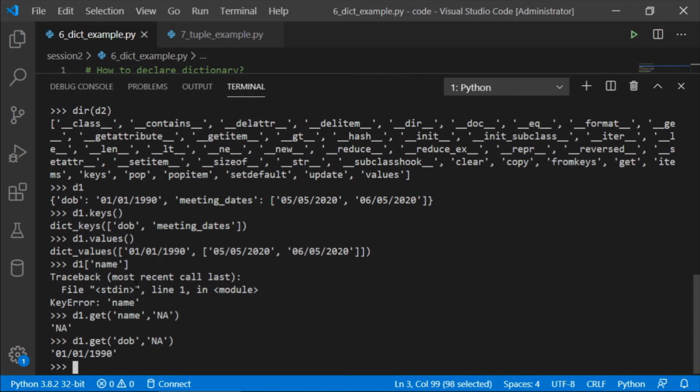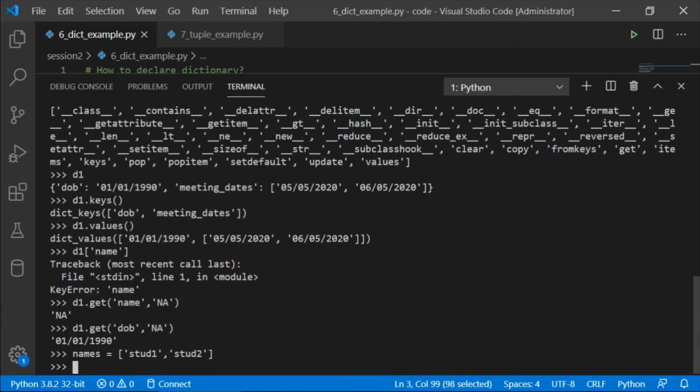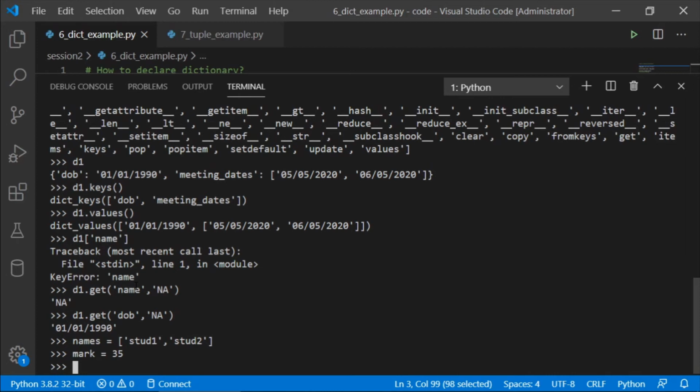And from keys, this one will be interesting. Let's define one. Let's say names equal to student1, student2. Okay, now I have default marks for them. Mark equal to 35. Okay, now we need to define a dictionary which has 35 as the mark for all the students. To define that, in short, I'll declare d3. You need to use the method dict dot fromkeys.